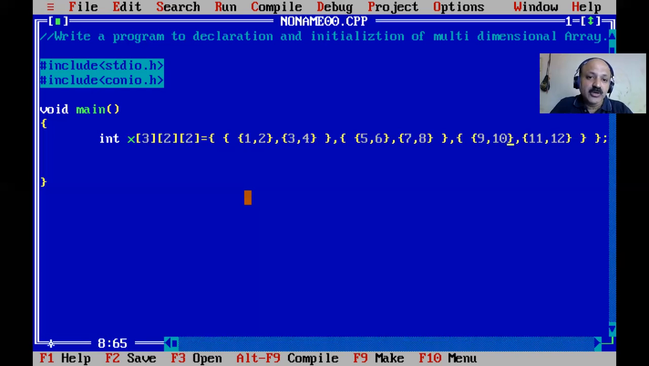Every row element is separated by a comma, and when one 2 by 2 square matrix is complete, then again a comma. So there are 3 places where we have to use the comma operator: between elements, in between rows, and in between 2D arrays. We can provide the comma operator after every element, every row, and every 2D array that is complete. So yes, that initialization is done perfectly.